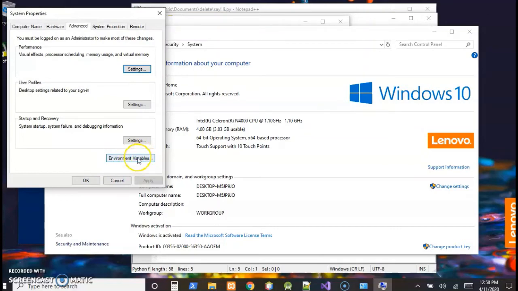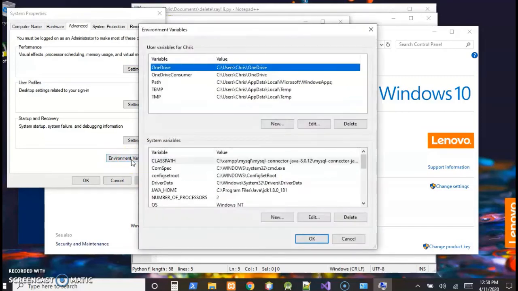So just like we do with variables in our programs, it stores information. In particular, this stores information about where to find things. So you'll see some for the user accounts and some for system variables.